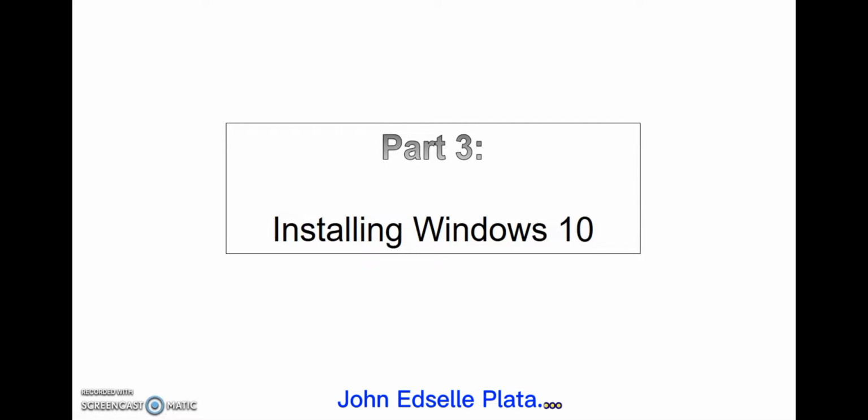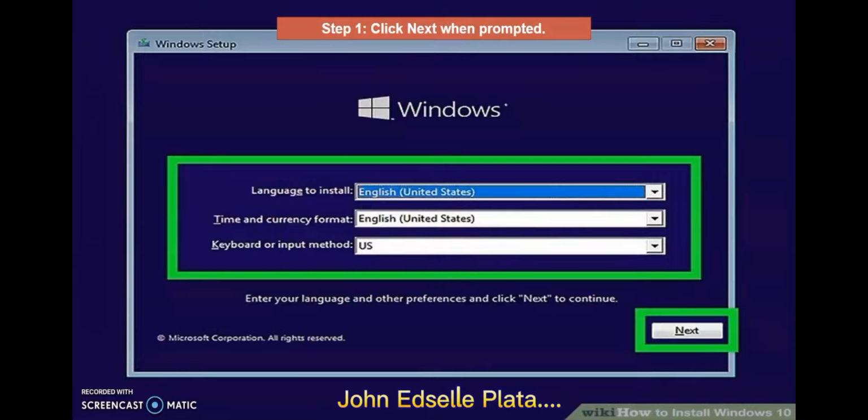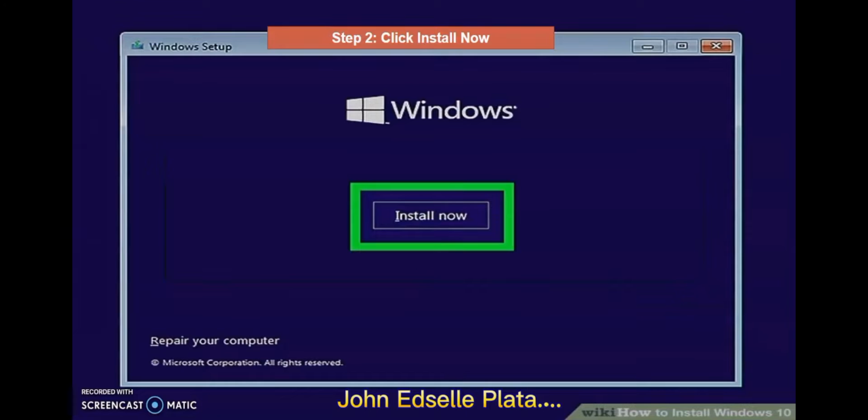And the next part is Part 3, installing Windows 10. The first step is to click Next when prompted. You can also change the options on this page, which are the language to install, time and currency format, and the keyboard or input method. And step 2 is click Install Now. It's in the middle of the window.